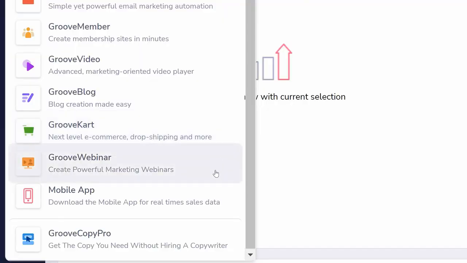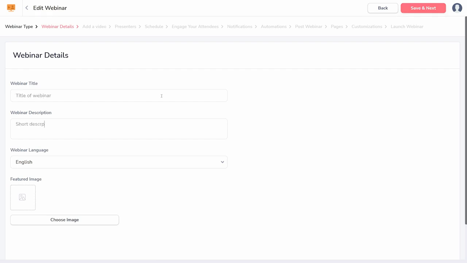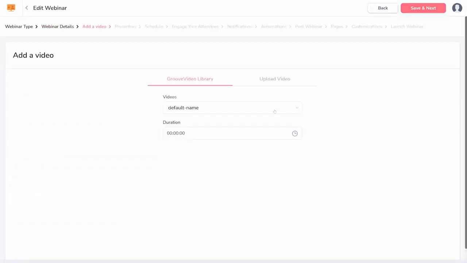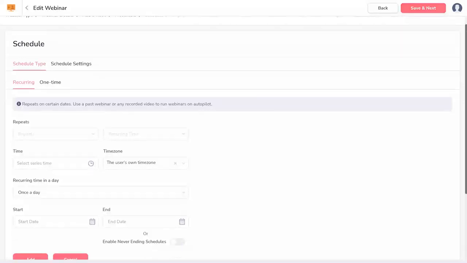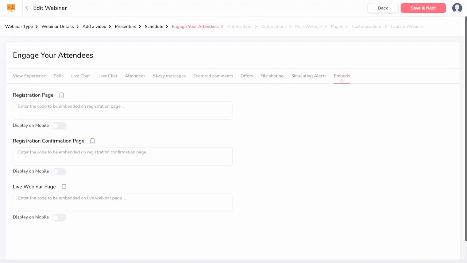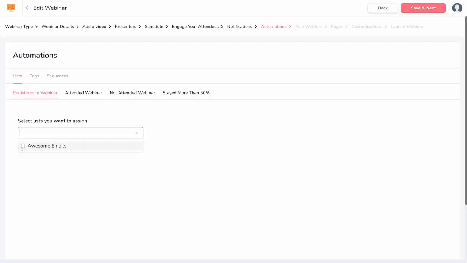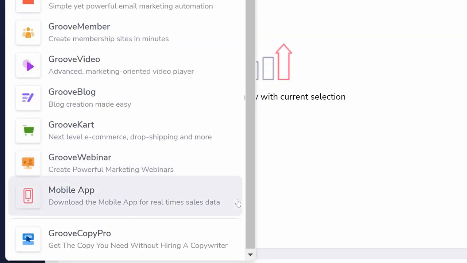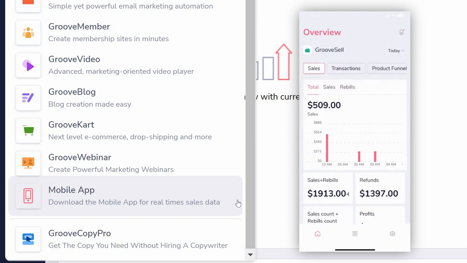With Groove Webinar, you can create webinars for your audiences, including fully automated webinars that have a live look and feel, but are actually pre-recorded. You can tweak and edit as much as you like to create your perfect webinar with interactive elements like surveys and polls. The mobile app, available on both Apple and Android, can be used to track all the essential stats in your account, whether it's your sales in Groove Sell and Groove Cart, your broadcast delivery in Groove Mail, or how well your websites are performing.